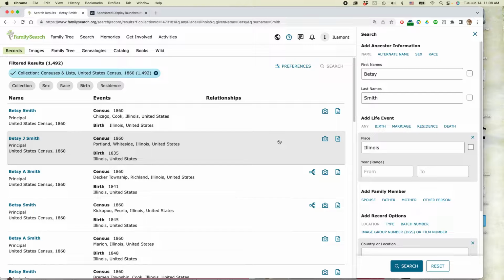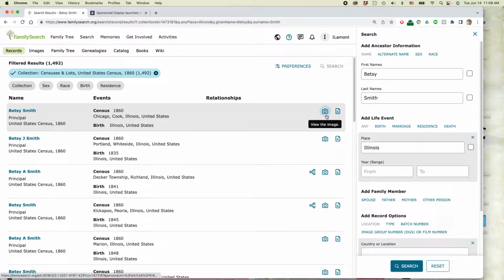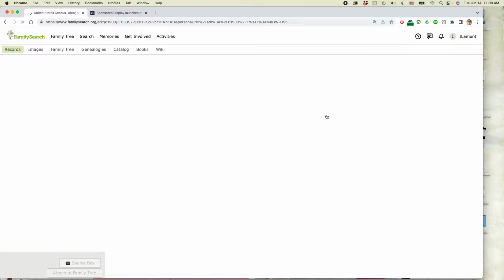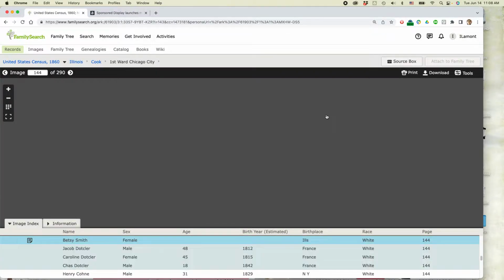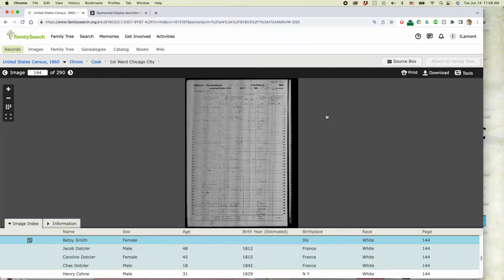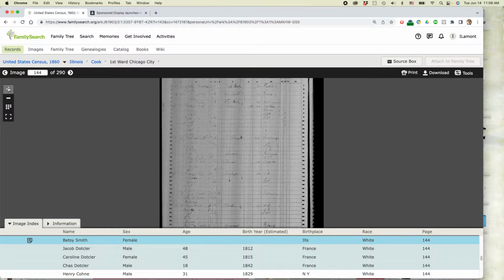Okay, so in the 1860 census, you can see there are nearly 1,500 Betsy Smith results. Let's just take a look at these basic results, and let's say that okay, this is the person that we wanted, Betsy Smith, and we think she lived in Chicago. Let's take a look at the picture. Click on the camera icon that says View the Image. Now it may look kind of small. Hard to see. I always recommend zooming in.